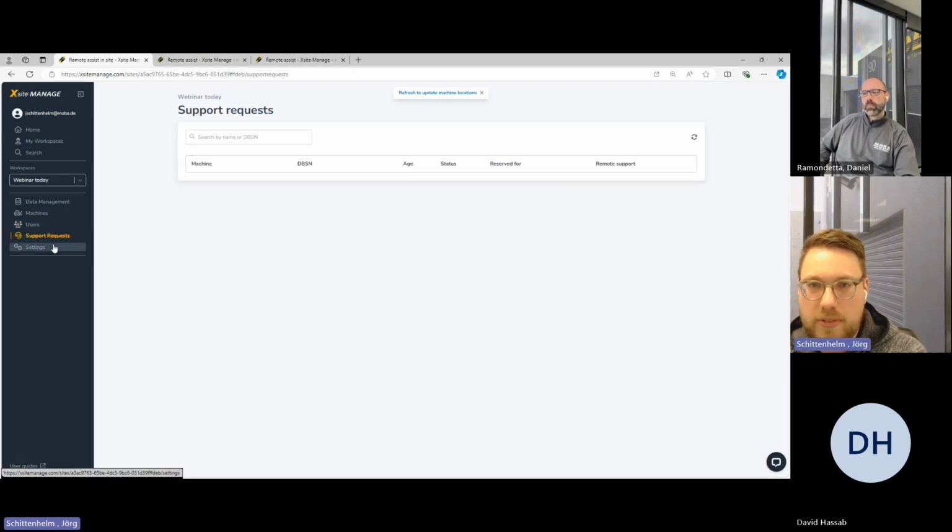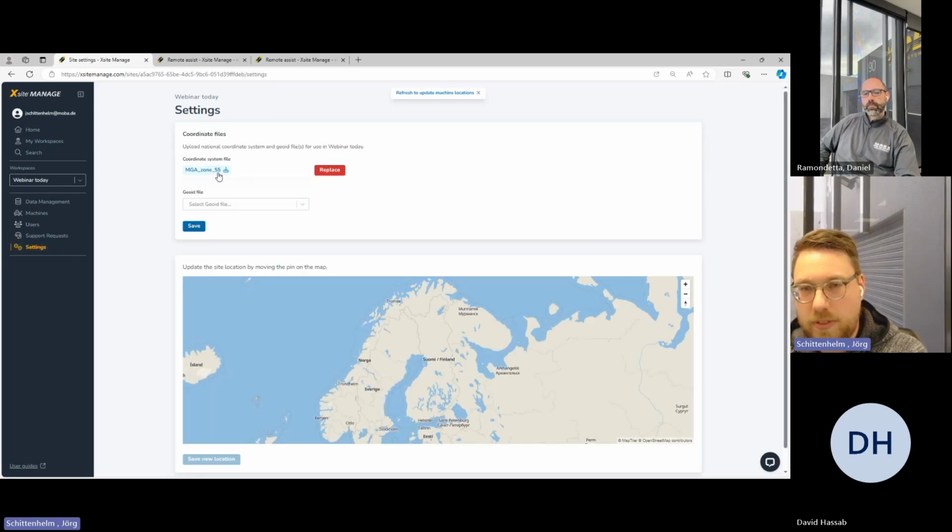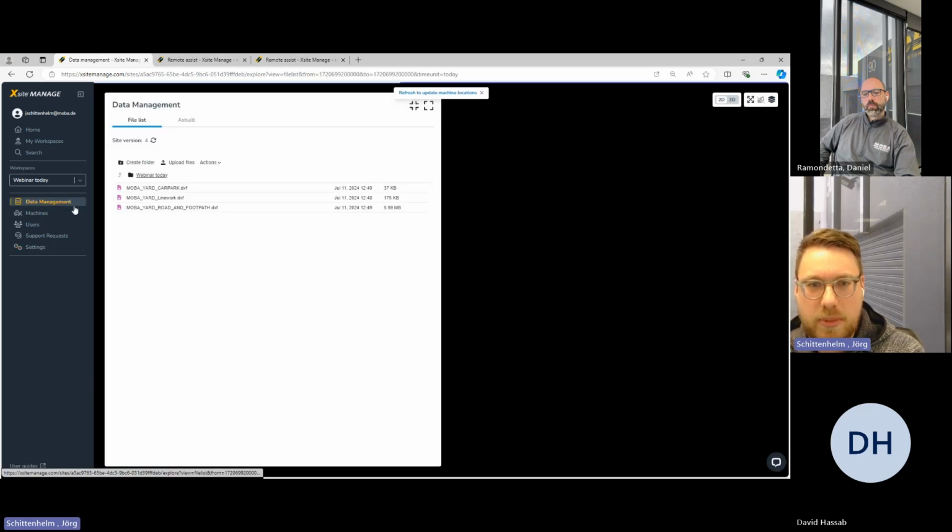Support requests, these are active support requests on this job site. And in settings, we could modify the coordinate system. If we click on replace, we will get a warning because that's, of course, something one set. Normally, you don't change it on the same job site. There are certain situations where you need to do that. Most common one is if you selected wrong in the beginning.